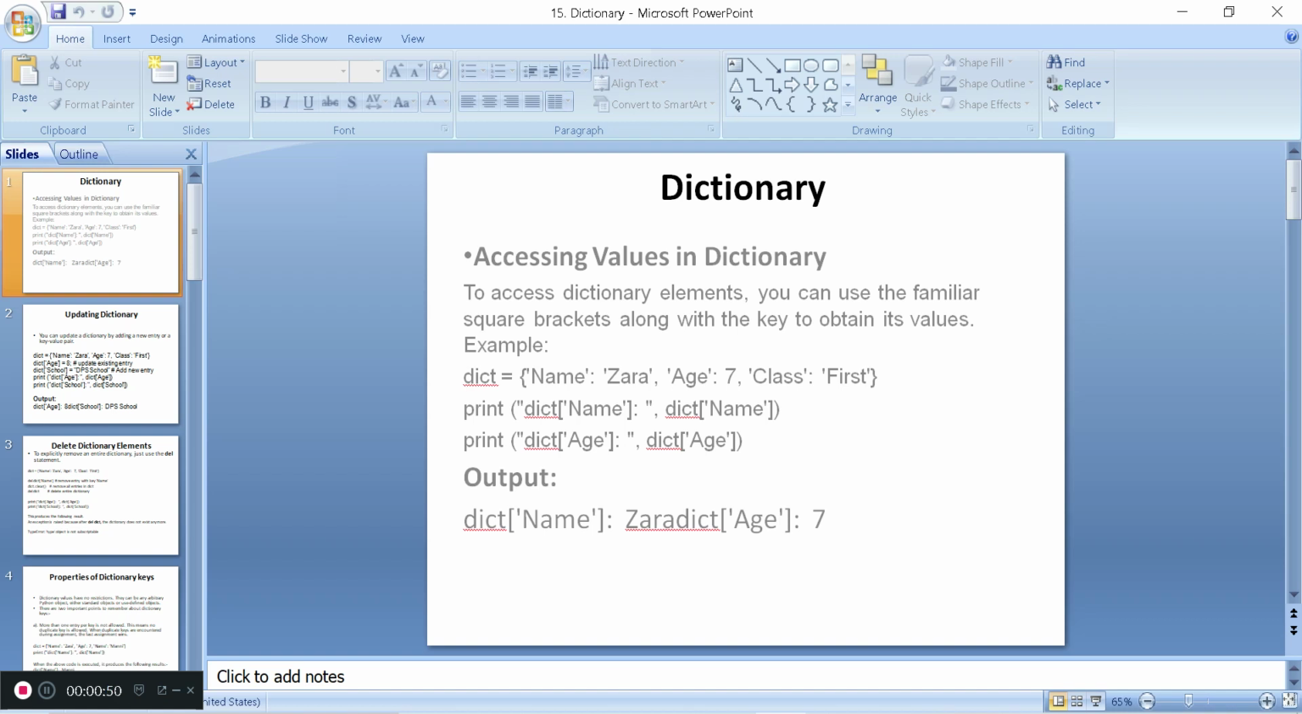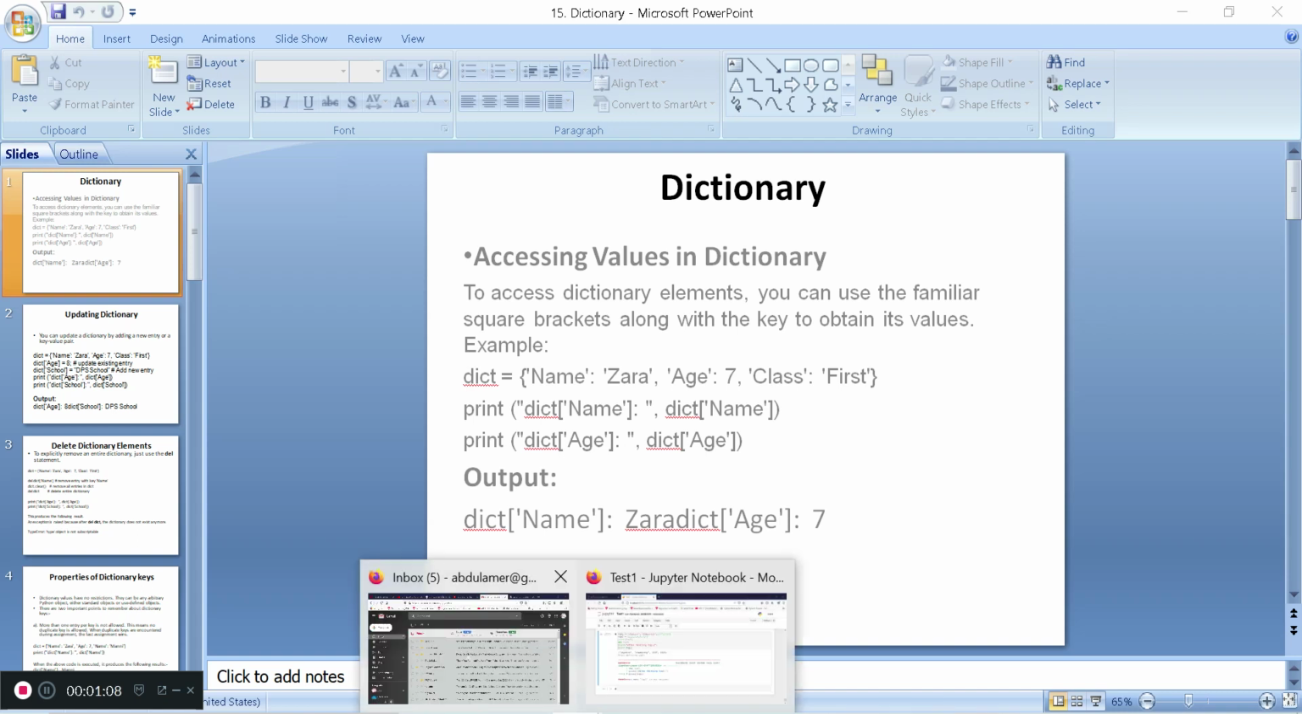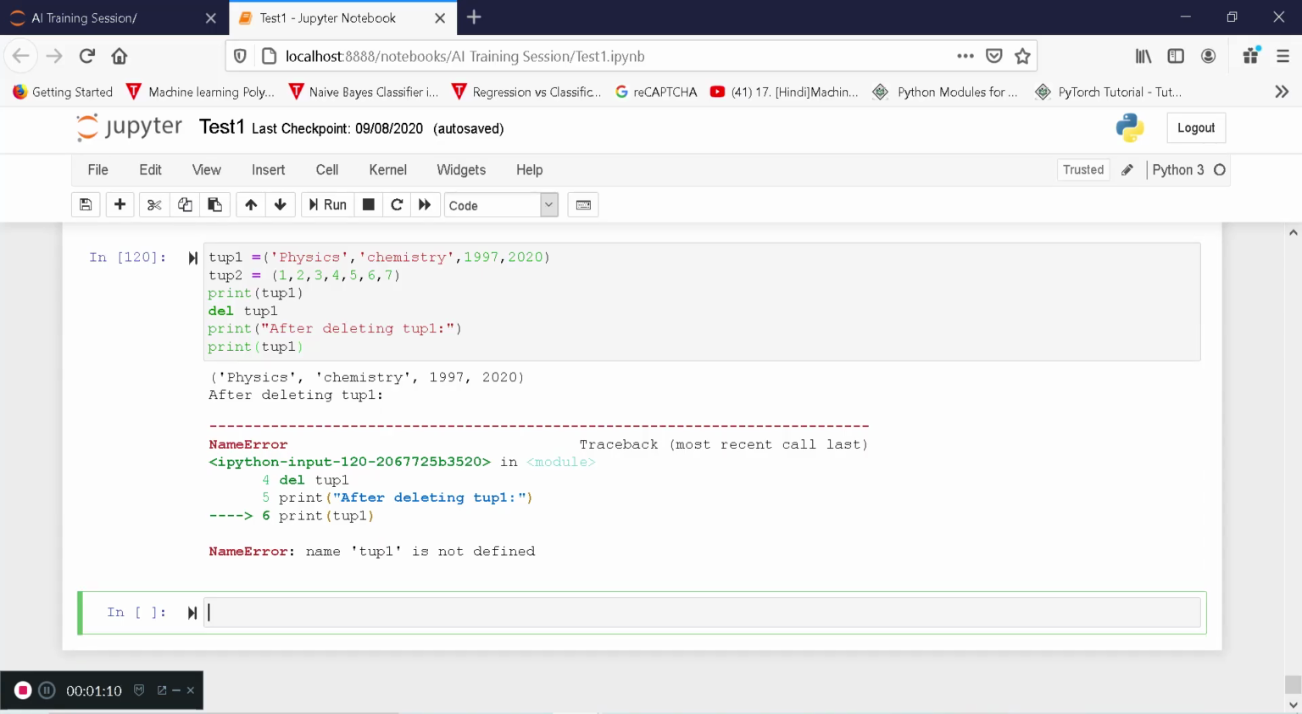Now, accessing values in a dictionary. To access dictionary elements, you can use the familiar square brackets along with the key to obtain its value. Let's check this out in an example. Let's open a Jupyter notebook and we'll check this out.